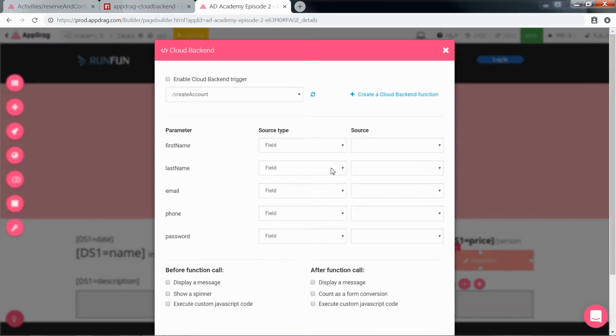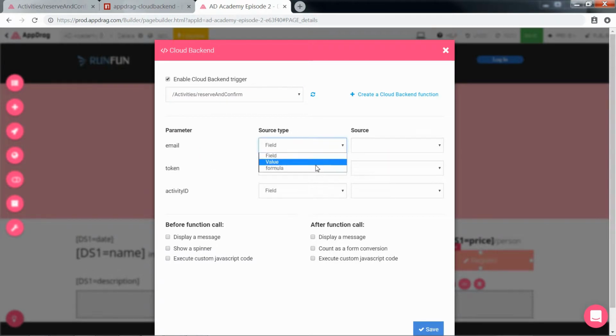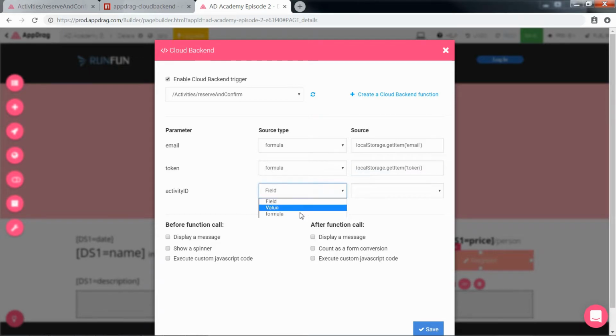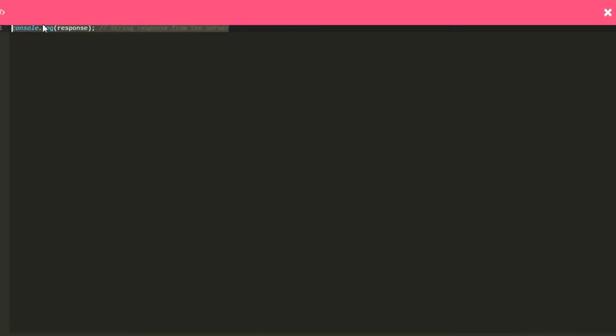So go to Cloud Backend, select the API we just wrote, and now we're going to match the parameter with a formula. And to get them, we're going to fetch them from the local storage. The activity ID comes from the URL, and to grab that parameter, AppDrag provides a method called getParamFromURL, and all you need to send in is the name of the parameter that you want, which in our case is ID.